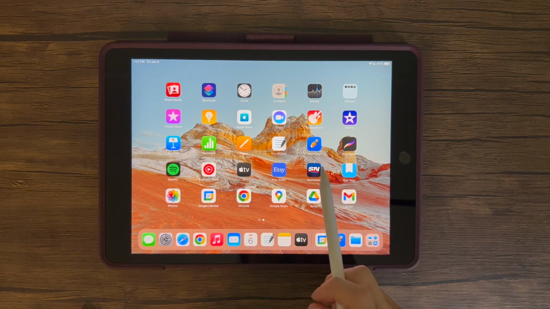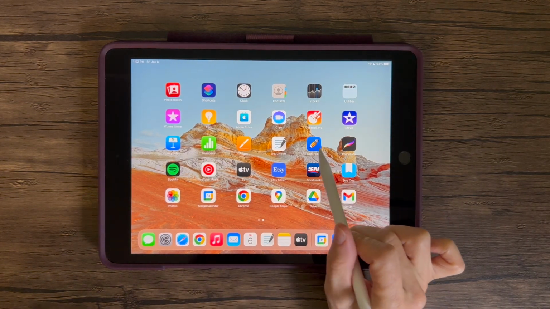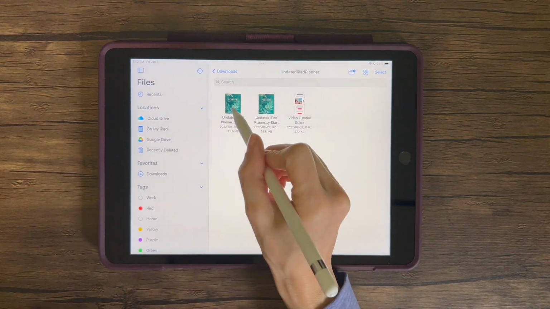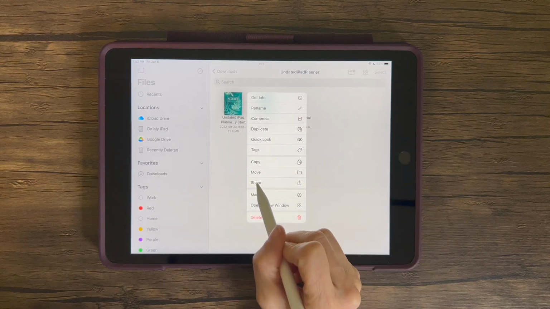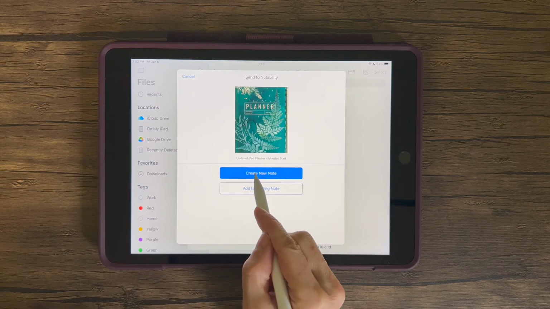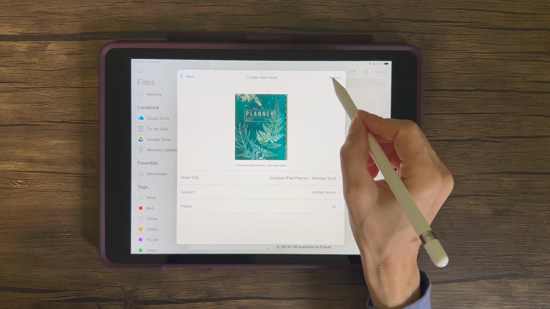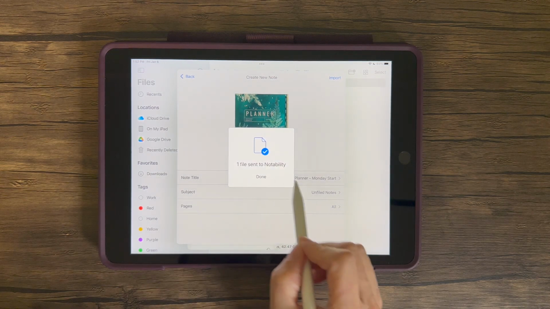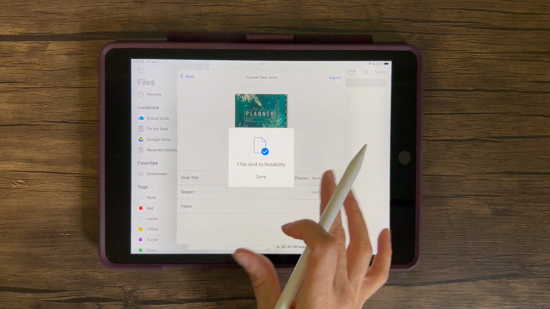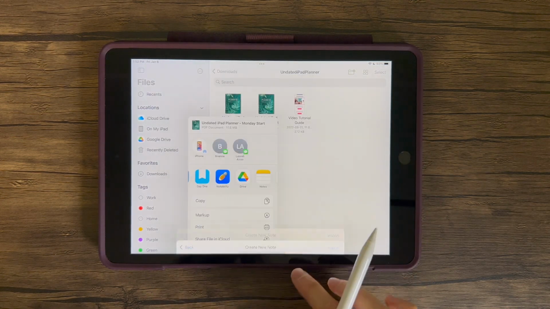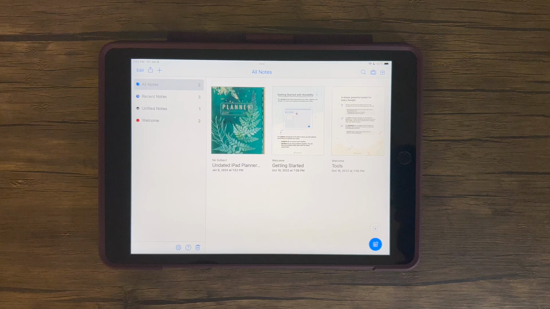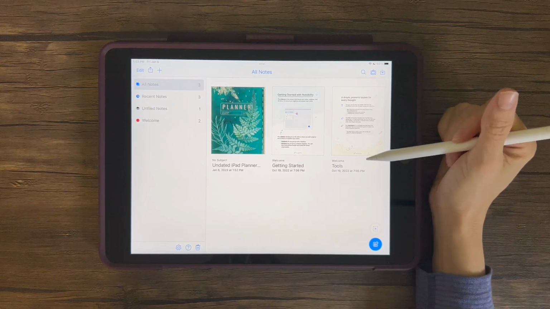Now we're going to do the same thing for Notability. So you could start from your files, same thing. You want to long press on the file and then click share, find Notability from the apps, create a new note, import, and then it doesn't actually bring up the app and the open document the way GoodNotes does. So you're just going to click done, and then you're going to find Notability, and then you'll see that it's added.